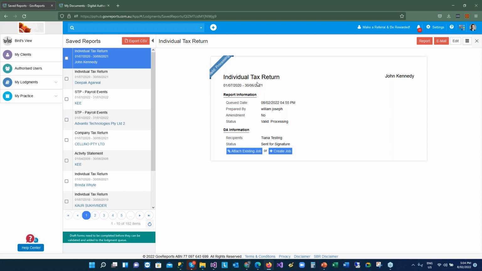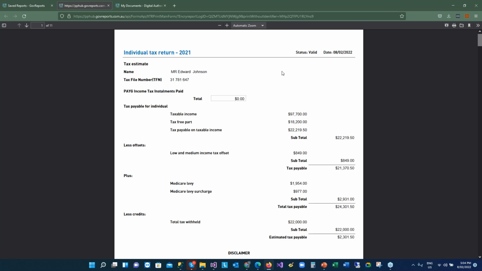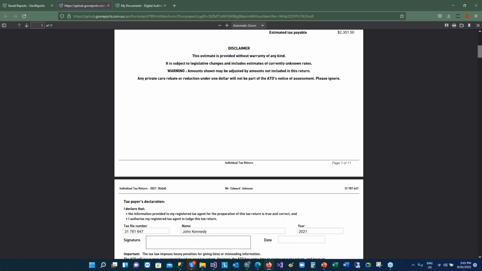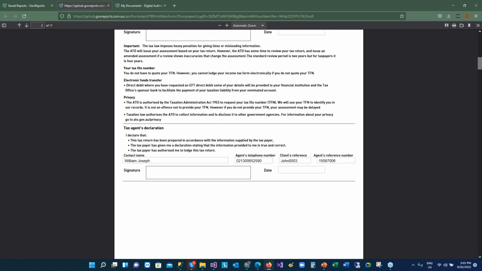Once you send on GovReports, the return that you just sent for signature will now be in the saved reports that you can get access to from the dashboard and also from the client's profile. From the saved reports, once you click on it, it will have the options to actually print it. Click report to print the actual return, and that will give you the PDF version. And like I said, it depends on whether you want to have the tax file number appear on it or not. Report without identifier would remove the tax file number.